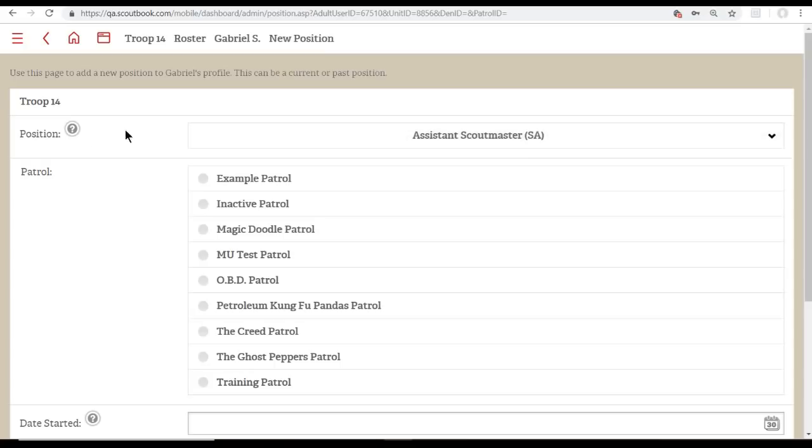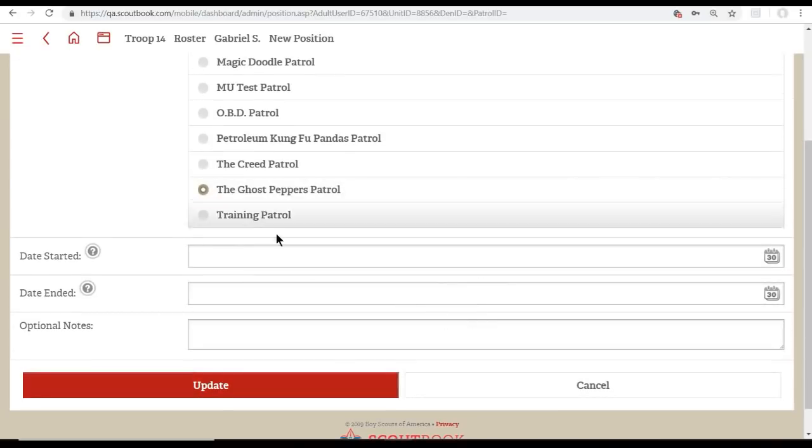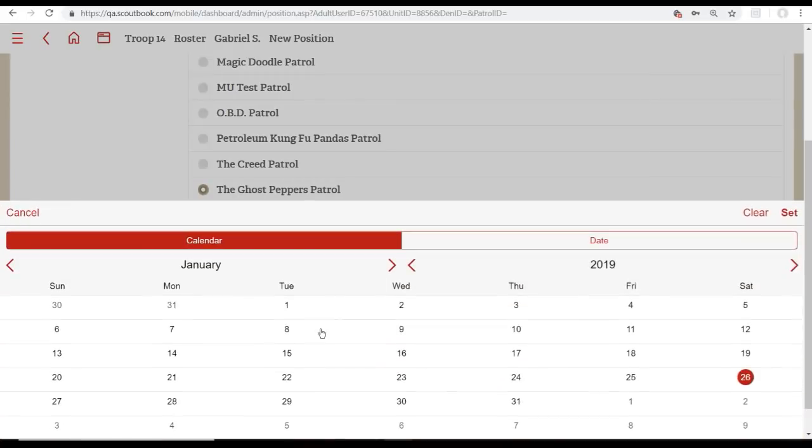In a pack, you would make them a den leader, and then you would select the den or the patrol that they're going to be the patrol leader for, and so let's make him patrol leader for, or not patrol leader, but he's the patrol advisor for this Ghost Peppers patrol. He could be a den leader for the Ghost Peppers den, I guess, if there was a pack.